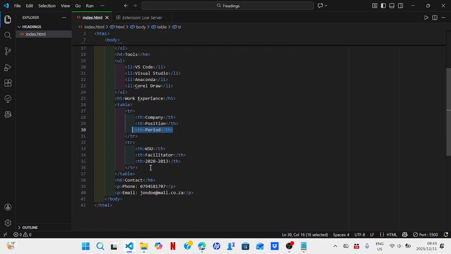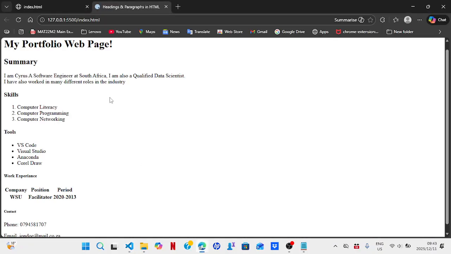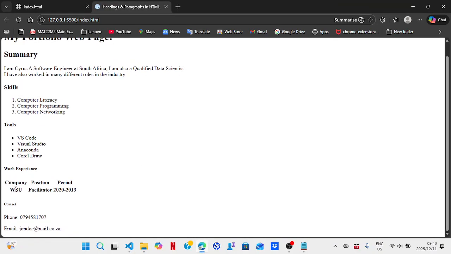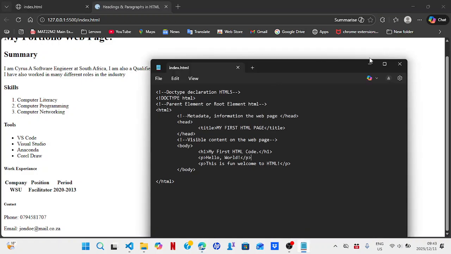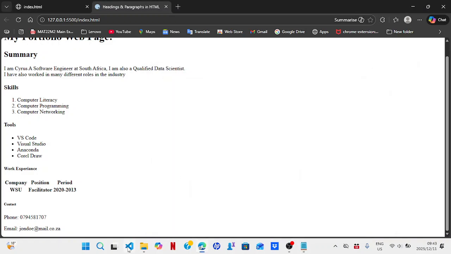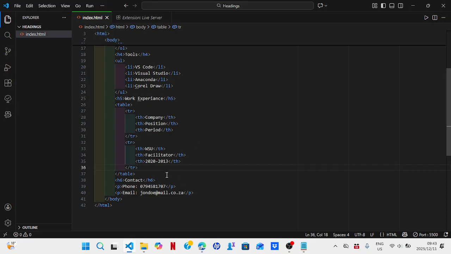And then let's go there and look at this. There it is. So under company I have Vusu, under position I have facilitator, under period I have 2020 to 2023. So I can also add the other row. So let's add another row there, which is table row like this.